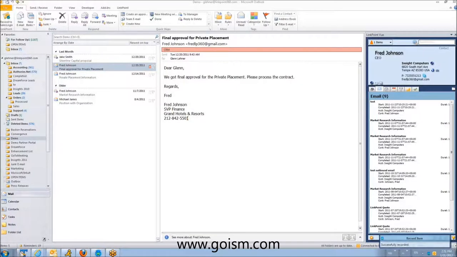We also flag the email as being saved back into SalesLogix with the category of CRM. And you can see that on my screen. So when I'm looking at my inbox or my sent folder, I will know which emails were saved in SalesLogix and which ones were not.